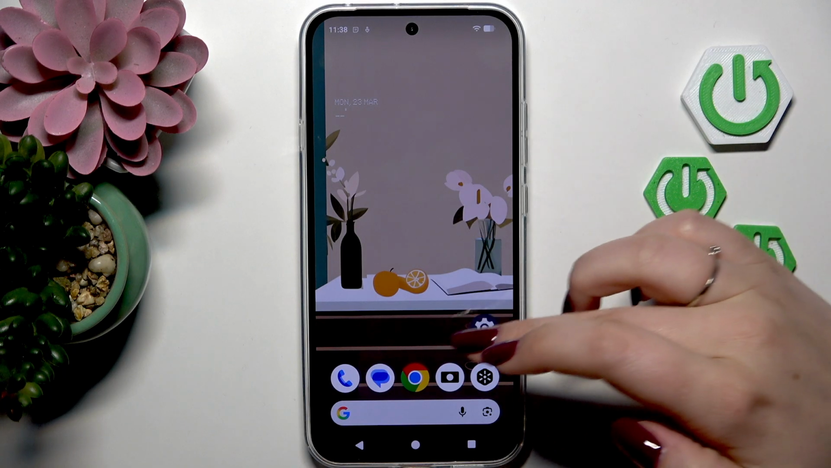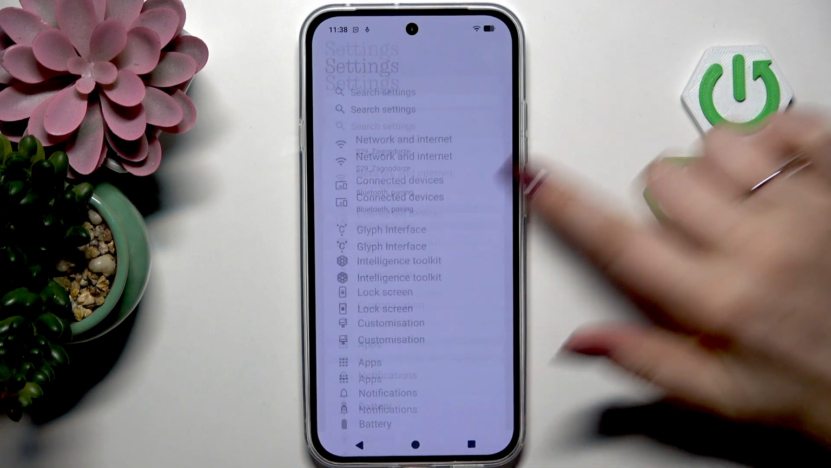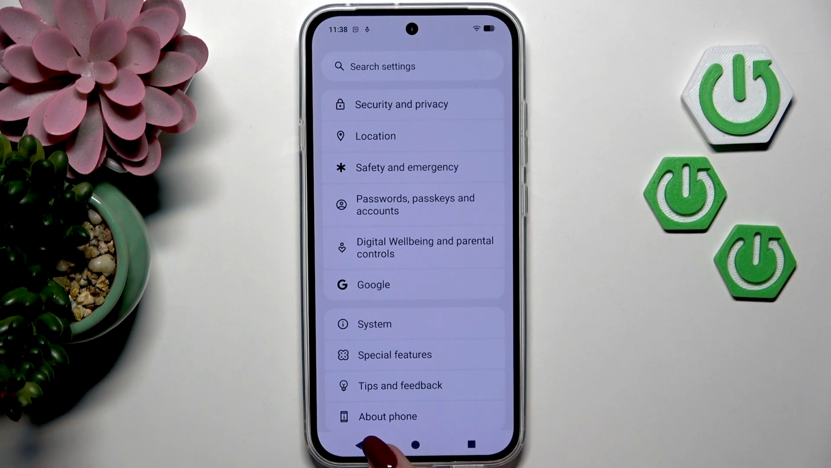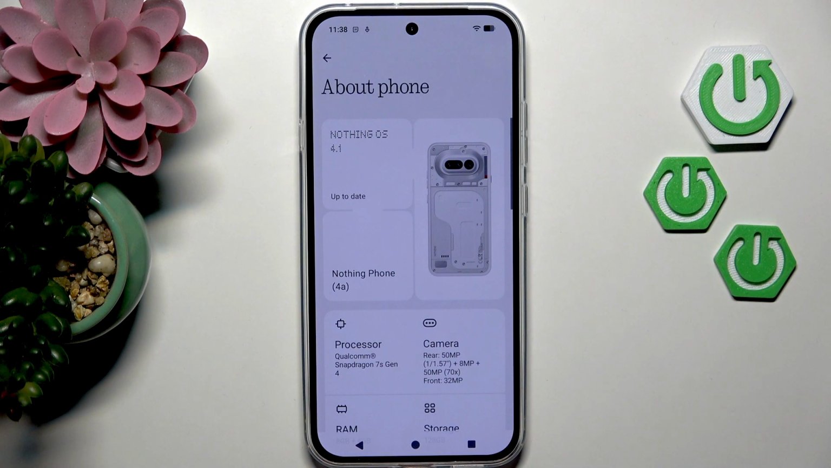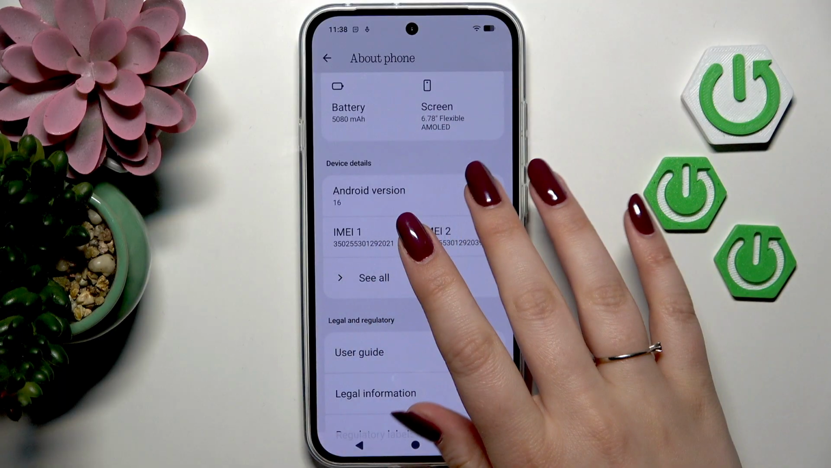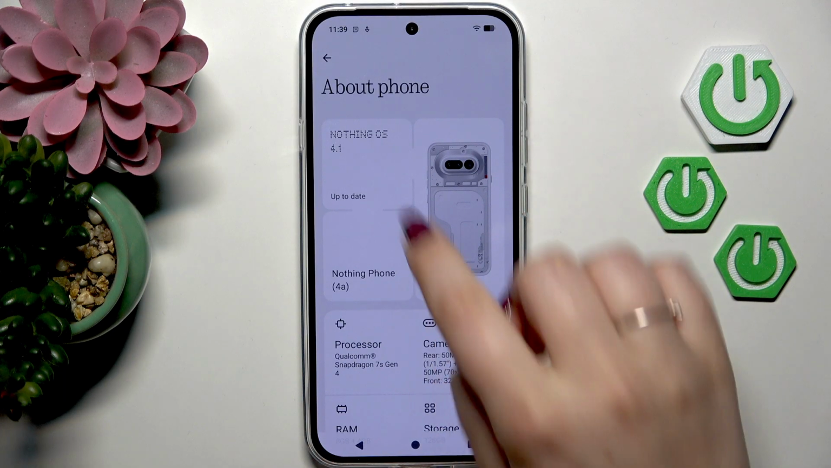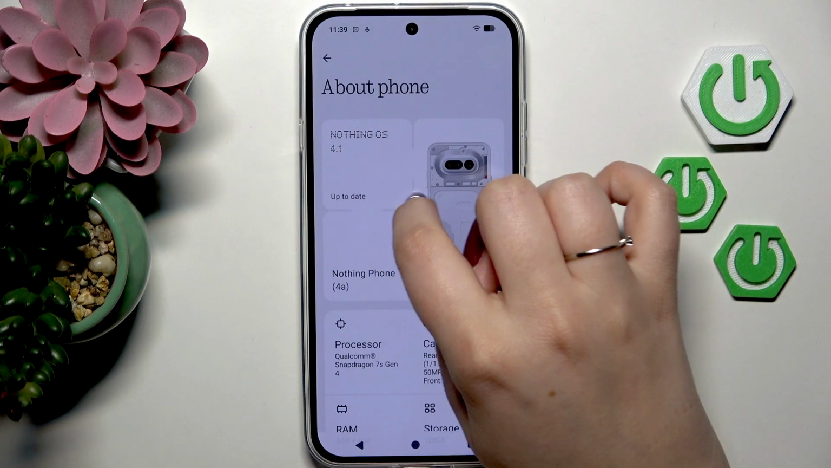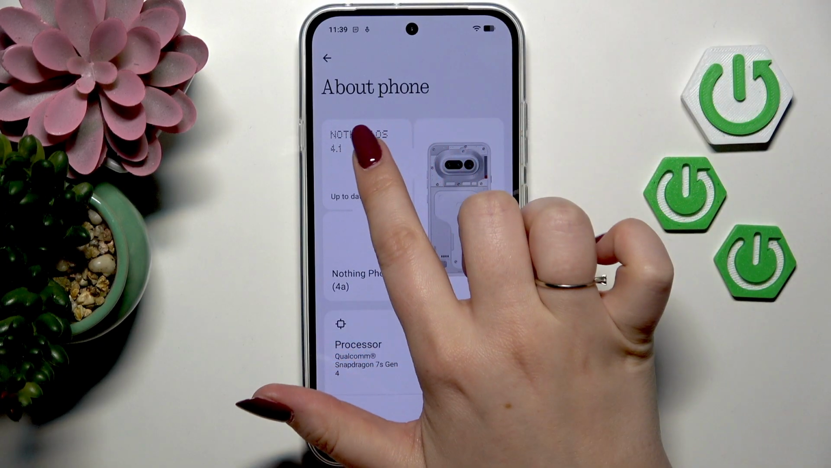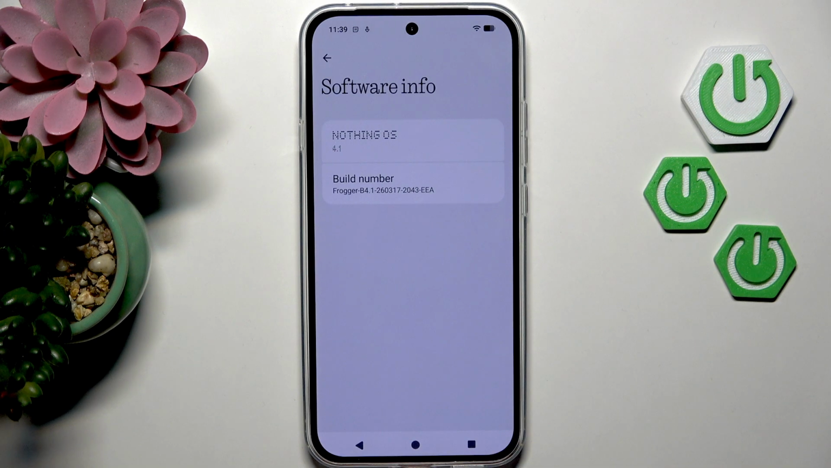So let's begin with opening the settings, and here we have to scroll all the way down to find the option About Phone. So in this device, we need to find a build number, which is quite hidden. It is not in a usual place somewhere here or in the device details, but it is right there. So we have to tap on this Nothing OS 4.1 option. And as you can see here, we've got the build number.